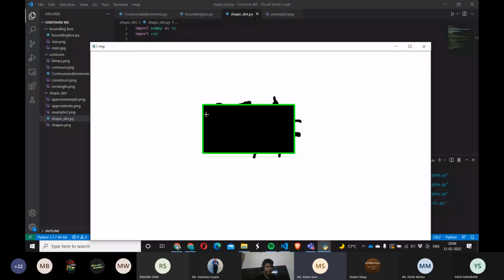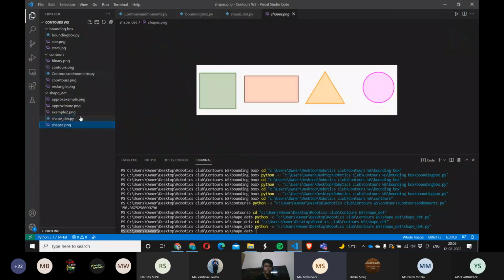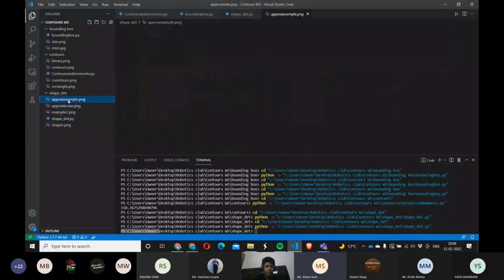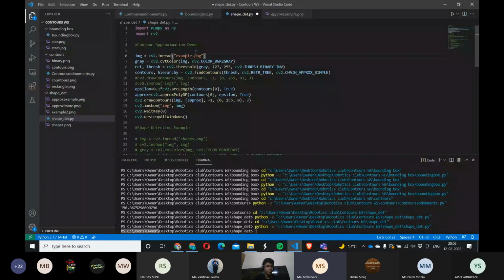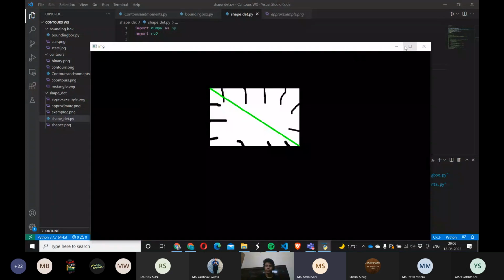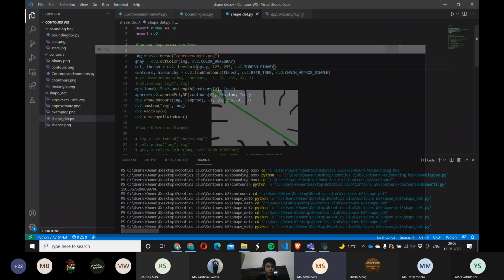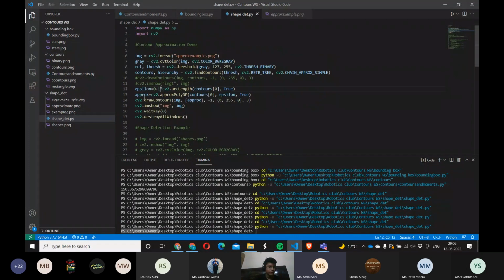Now, contrary to it, like this one, or maybe this one. Sorry, you need to pay attention to threshold binary and inverse also. One second. Maybe I use this example for now. Approximate.